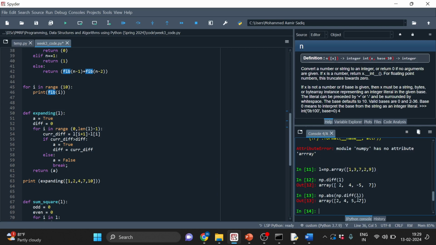If you see now, first I've calculated differences and converted those differences into absolute values. I've taken pairwise differences of adjacent elements in the list. So 3 minus 1 is 2, 7 minus 3 is 4, 2 minus 7 is minus 5, and 9 minus 2 is 7. And I've taken the absolute value of that. You see these differences are always increasing: 2, 4, 5, 7, in ascending order.